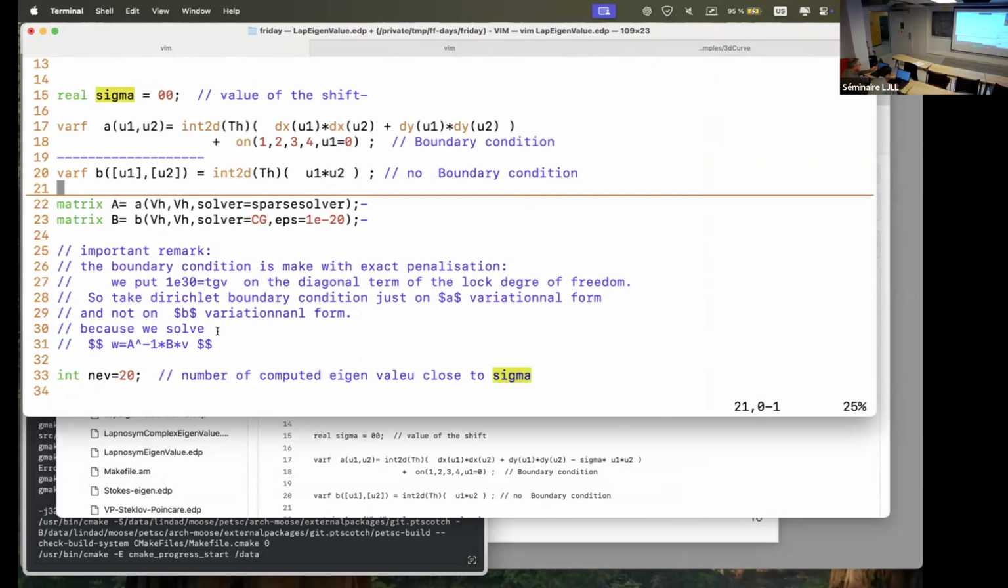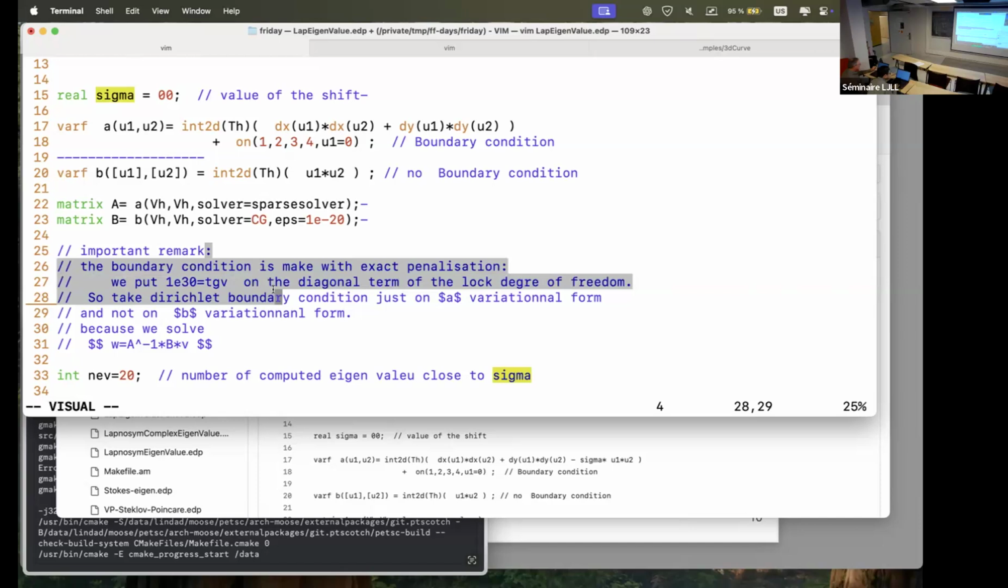Another important point to keep in mind here is the boundary condition. This is a little bit technical, but I don't like this remark because we are using a TGV of 10 to the power of 30. We take boundary conditions directly on A, but not on B. This can be quite confusing to the user. In fact, we can use two kinds of TGV.